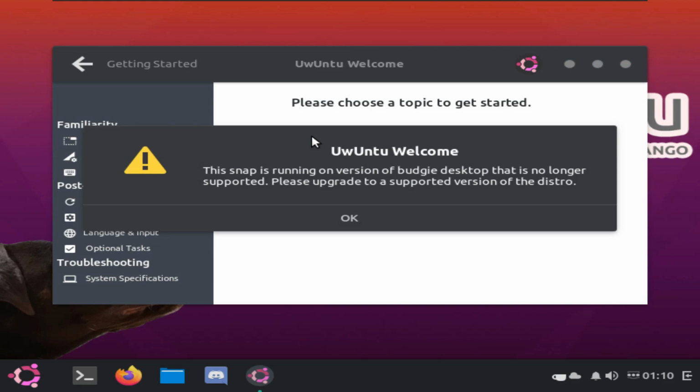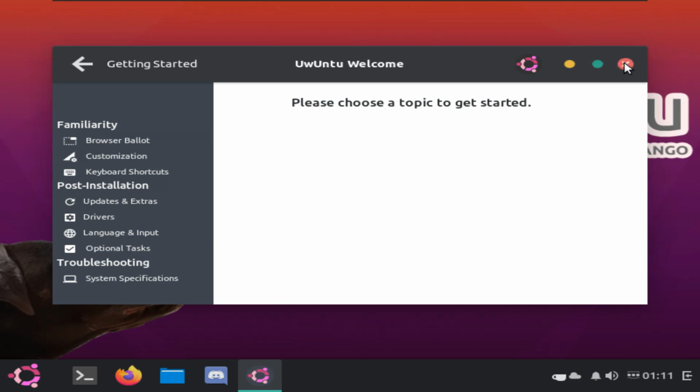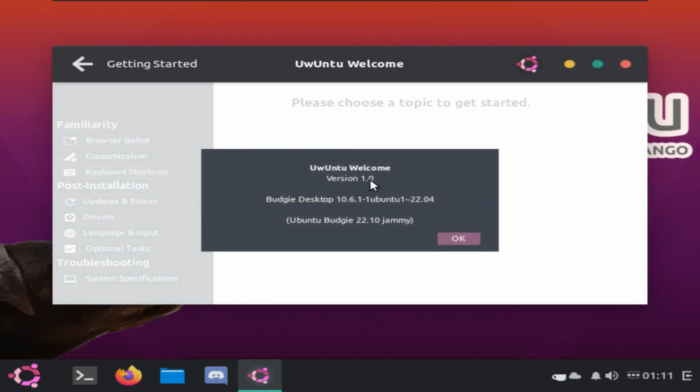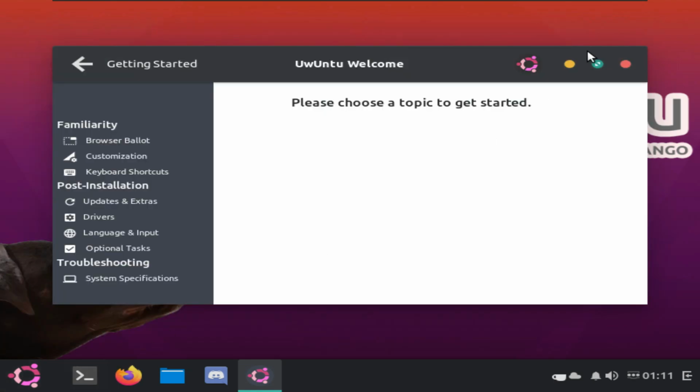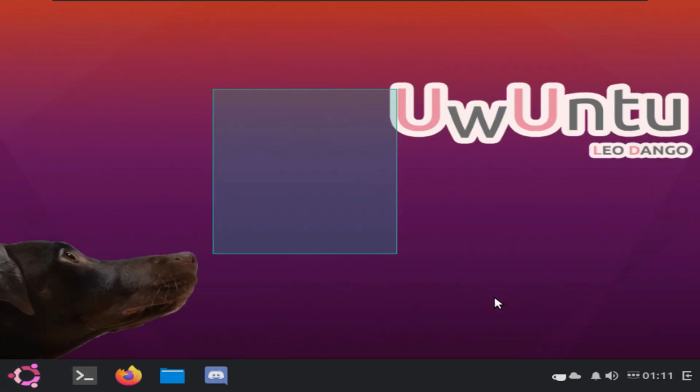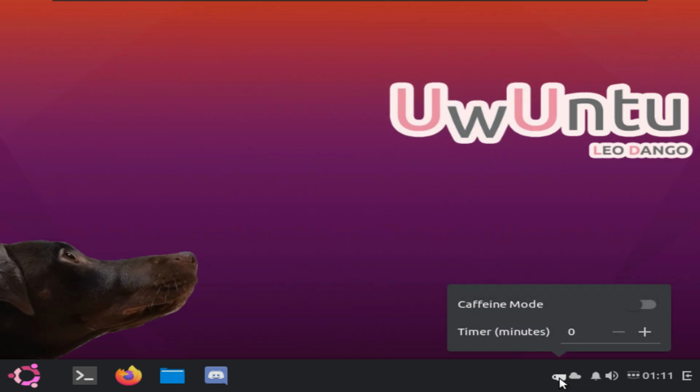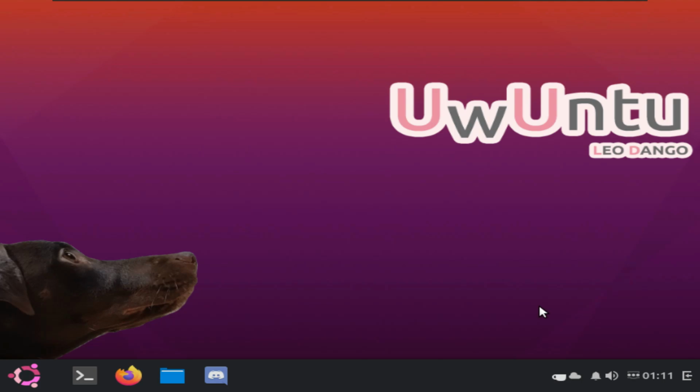Please upgrade, unsupported. Pretty cool, but can I close this? Oh, I like that. What is this? UwUntu welcome version 1.0, Budgie desktop. What type of desktop environment is that? I like it though. It's a bit laggy though. Not really sure why, but there is a coffee thing in here. Oh, caffeine mode. Something that you would find in GNOME for sure, and the extension manager. I installed that thing before.